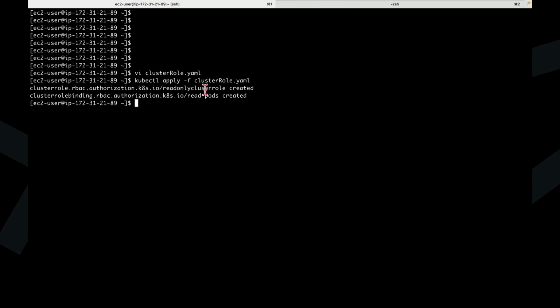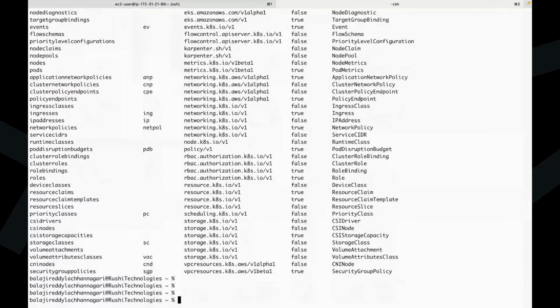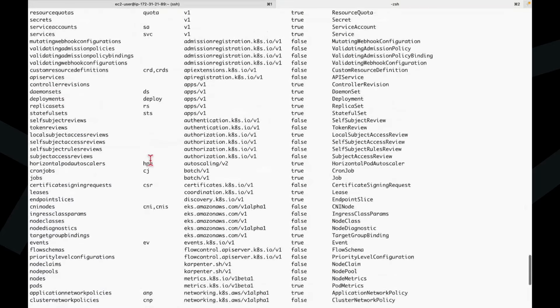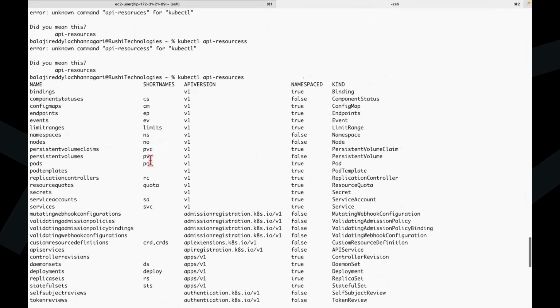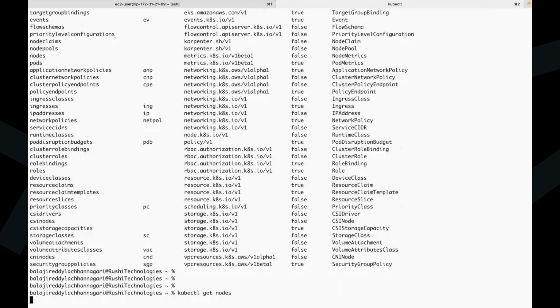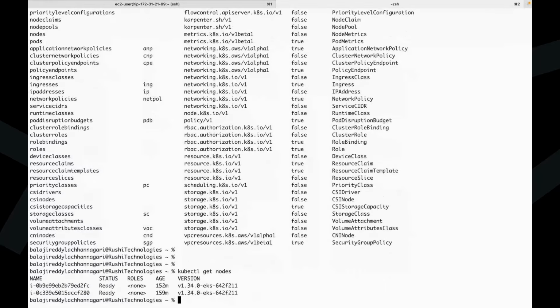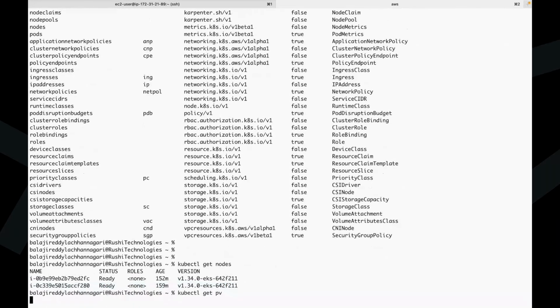Now this is done. Now let's come back as Balaji here. This is my local laptop. Last time when I said kubectl get nodes, it threw an error saying that you don't have permission. Now let's say kubectl get nodes. At least read only permissions should be there. Now you can see kubectl get pv like this.